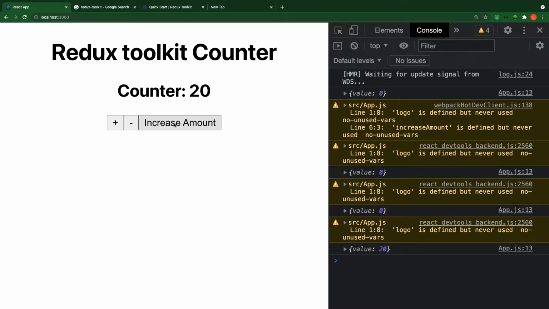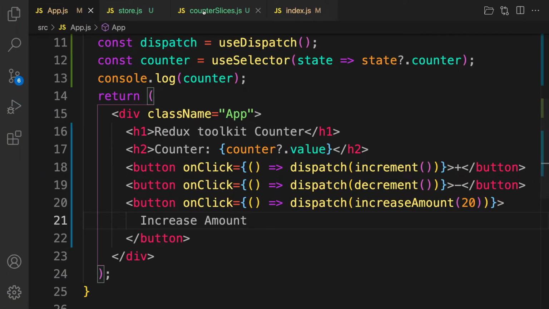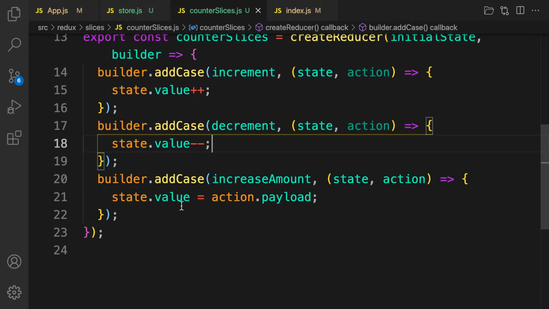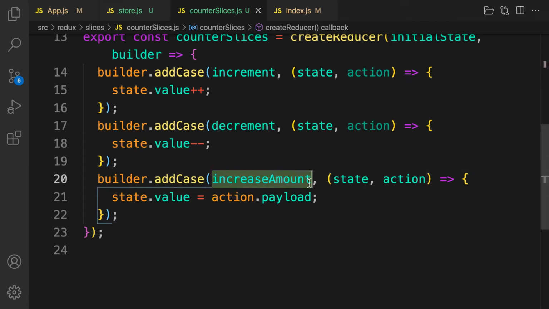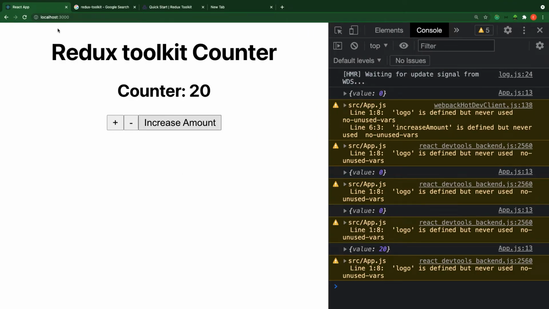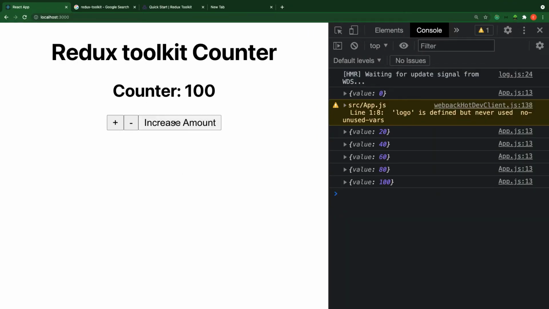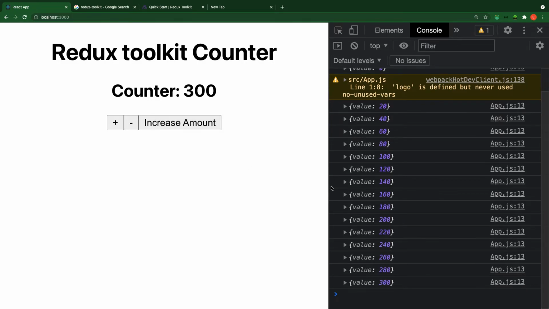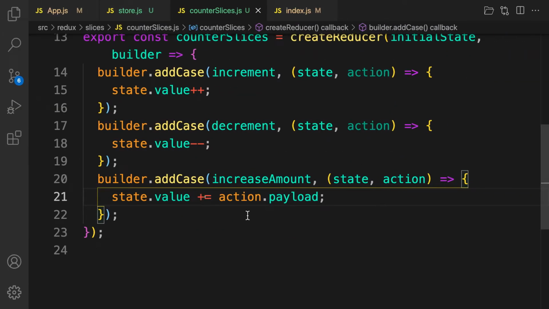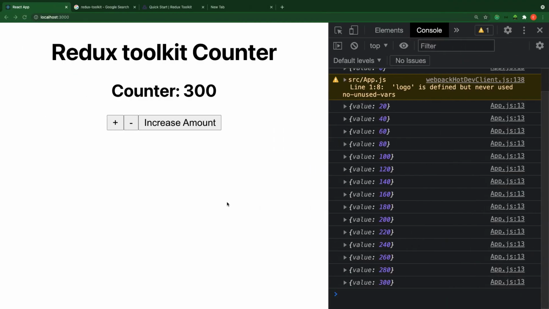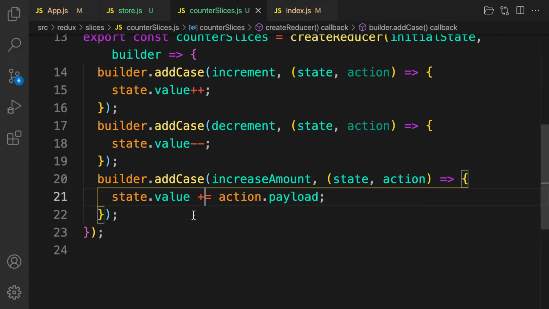But if I want to increase by 20 anytime I click this button, I have to make changes to my counter slice action here. So I'm adding my case of increase amount, and then I assign my payload to my value. If I want to increase by 20 anytime I click, it should be plus equal to that. With this in place, let me refresh it, and as we see, I have that. Now this becomes my payload. Whatever I pass in there becomes my payload, accessible inside my slice.